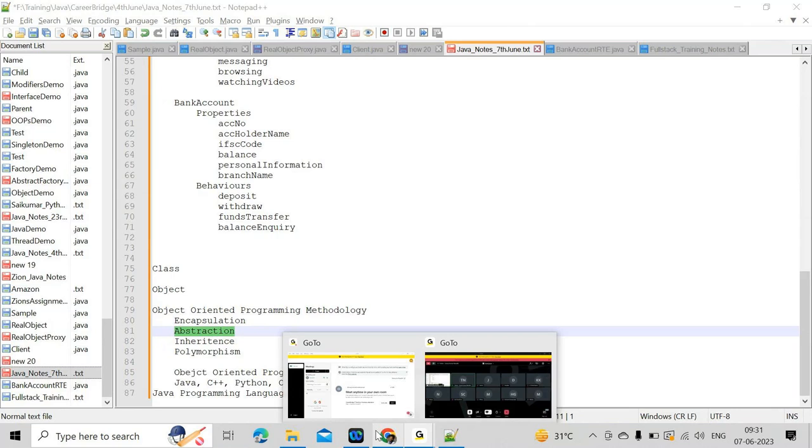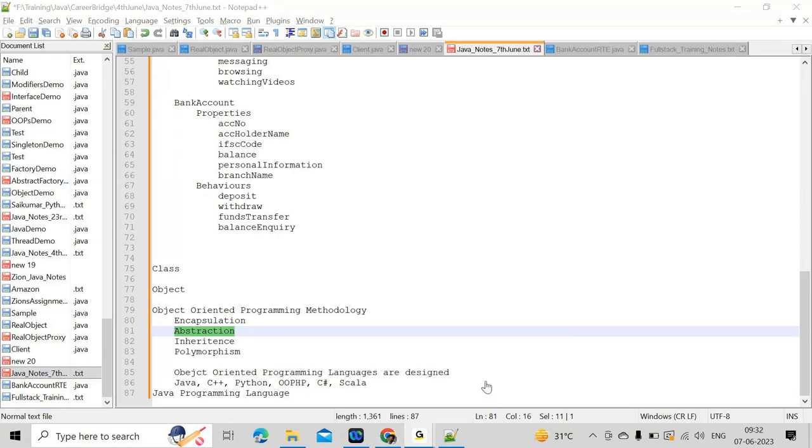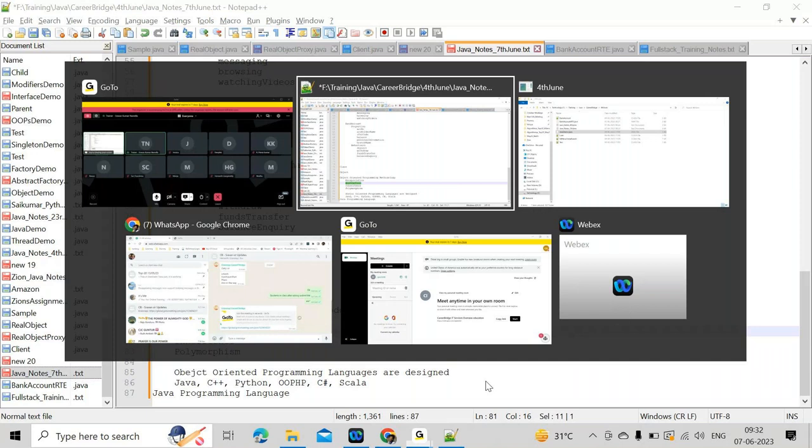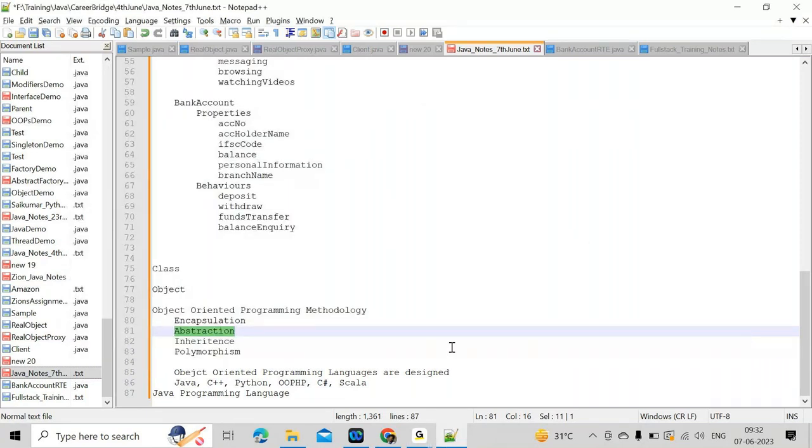Okay. So how can we achieve that? Yes, okay. So you understood, right? If you have any doubts, you can ask me. So what is meant by abstraction and how can we achieve it in a class?